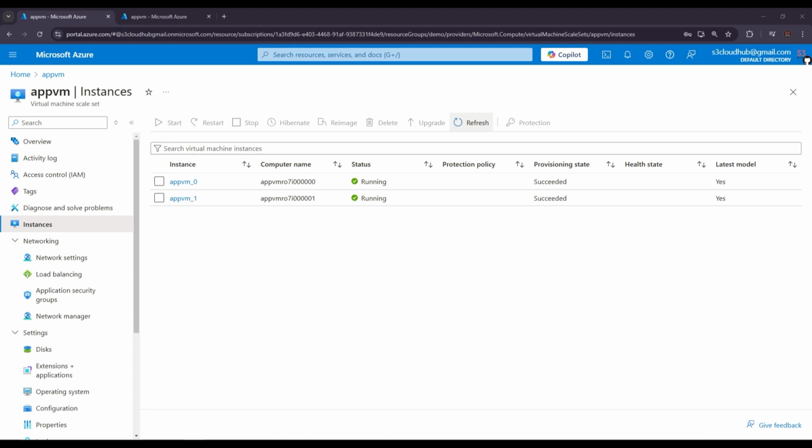Now, before we end, a quick note. If your scale set is running applications, remember that the scale set does not automatically deploy your application to newly created instances. You will need to manage application deployment using custom scripts or other tools.